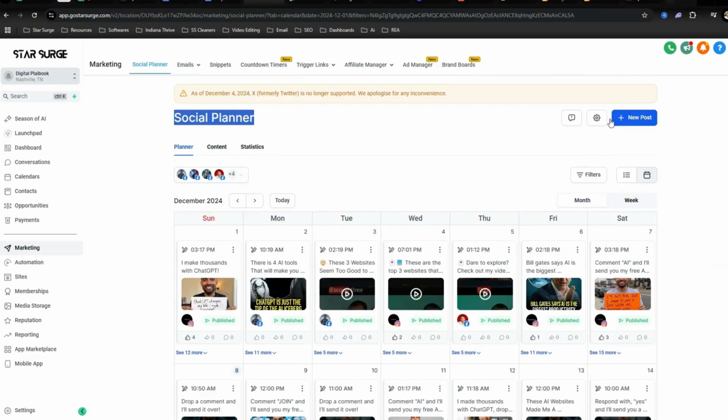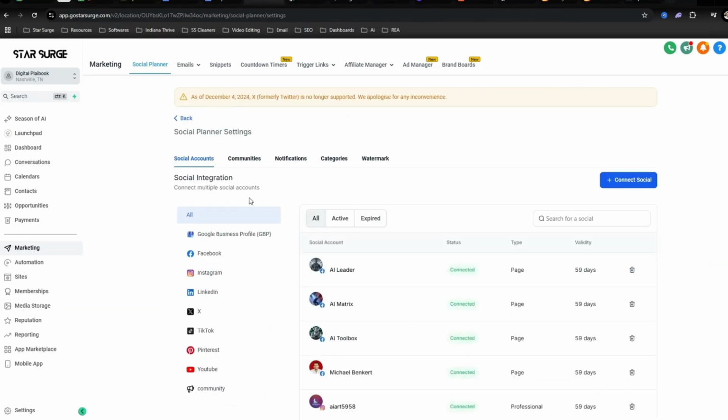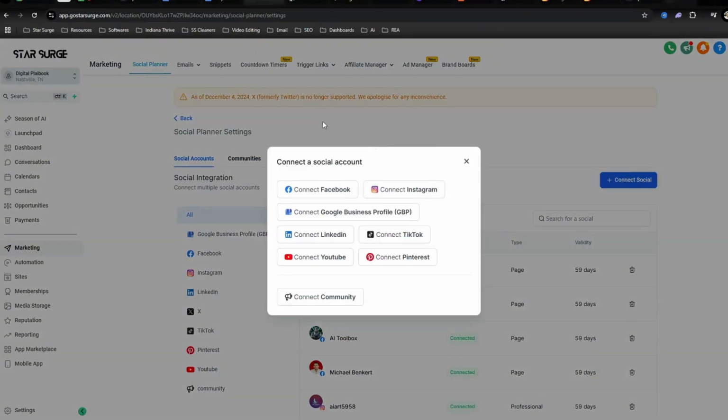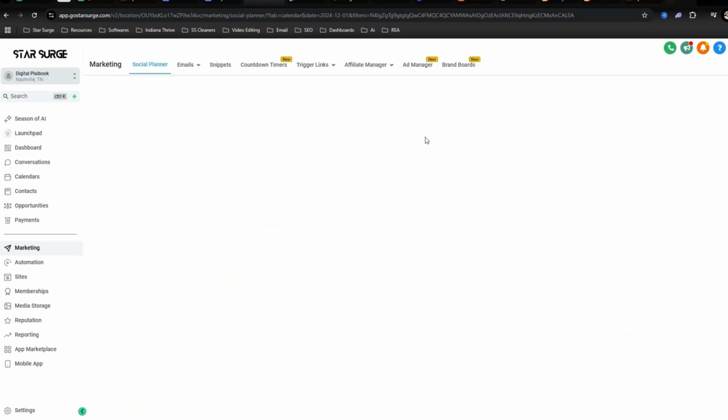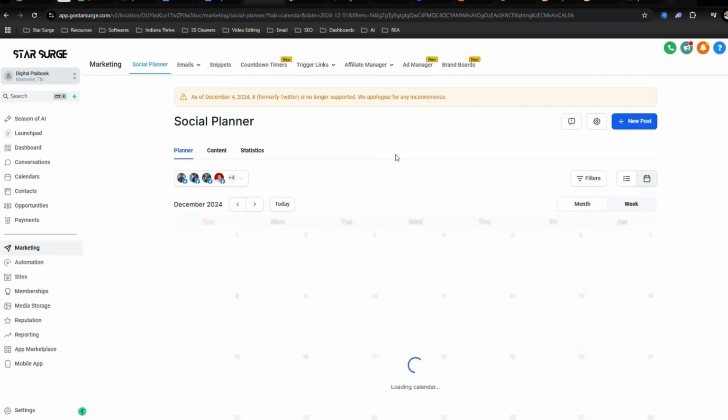So what you need to do is go to settings, then you need to connect your social media accounts. If you're just starting off, just go with Instagram and Facebook. You can do YouTube as well for YouTube Shorts. Those 3 are the key ones. Connect all your accounts. And then what you need to do is load the calendar. So you've got all your accounts connected.